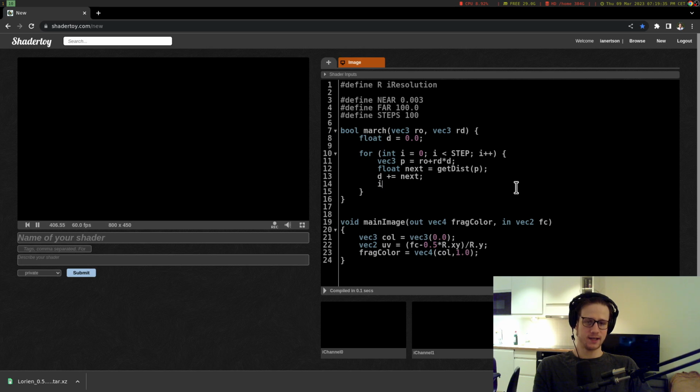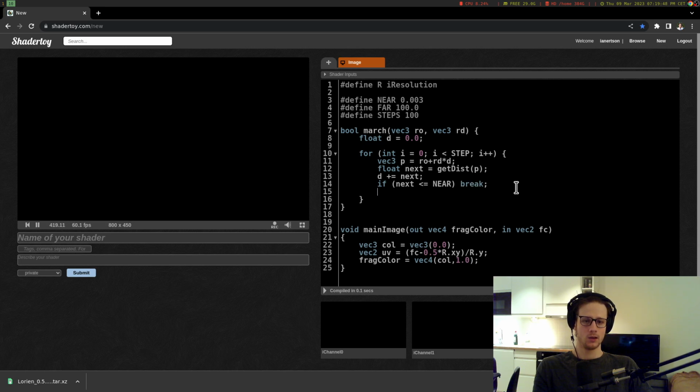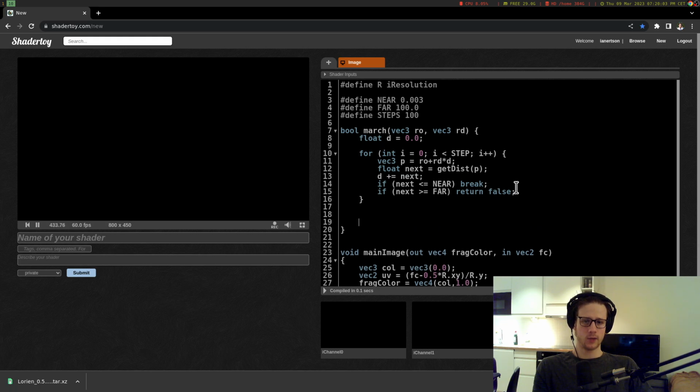And then we want to check if next is less or equal to our near. Then we have obviously hit something, so we're going to break. And if next is greater than or equal to far, then we've missed the scene completely. So we're going to return false. And if we end up here, we have hit something, so we can return true.